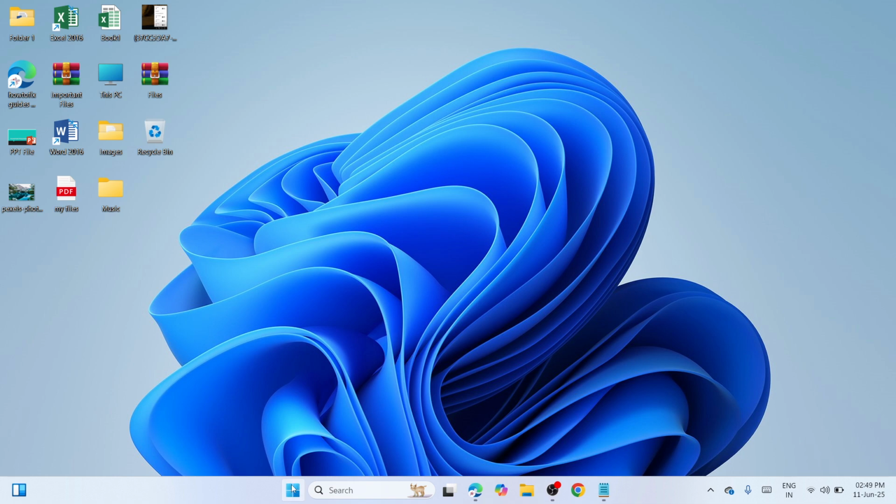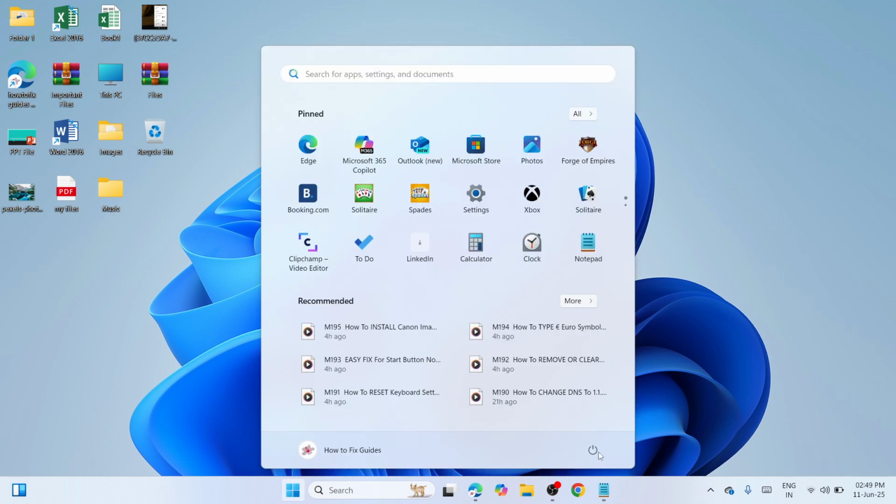So navigate here at the start and go to your power menu options and click on restart. Once you've restarted it, you will be able to successfully remove or uninstall that specific printer driver here in your Windows 11. Okay, so that's it.